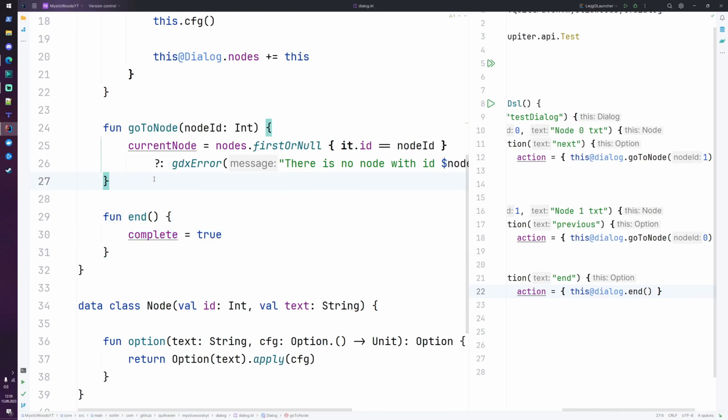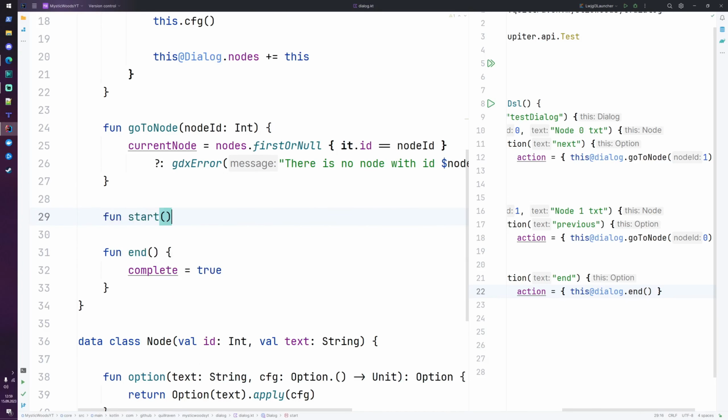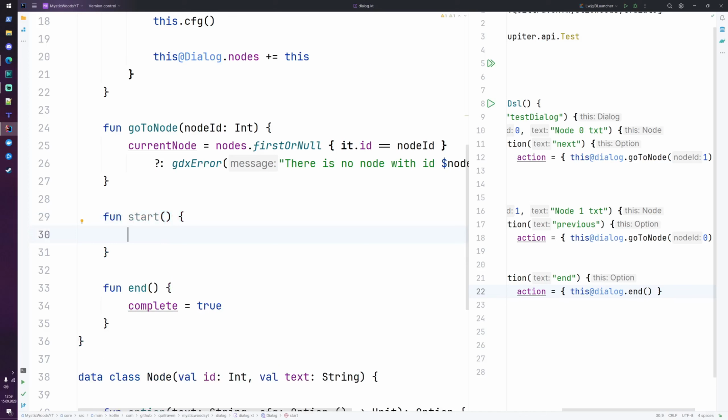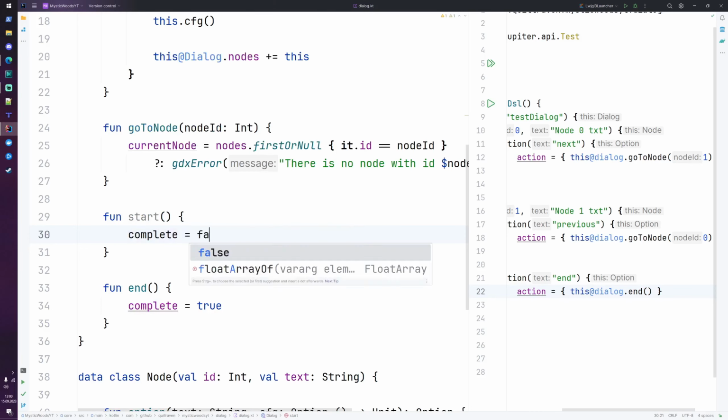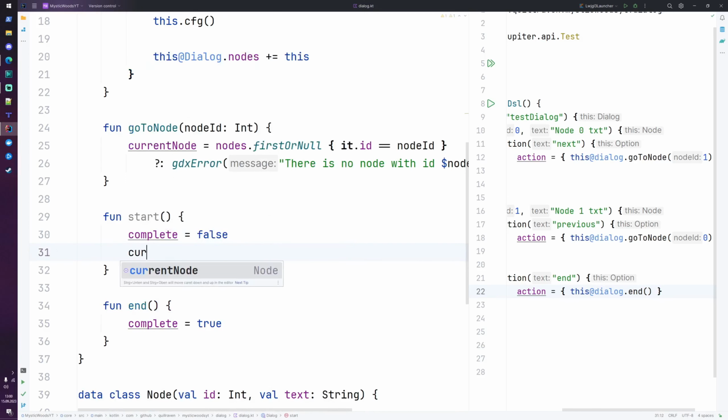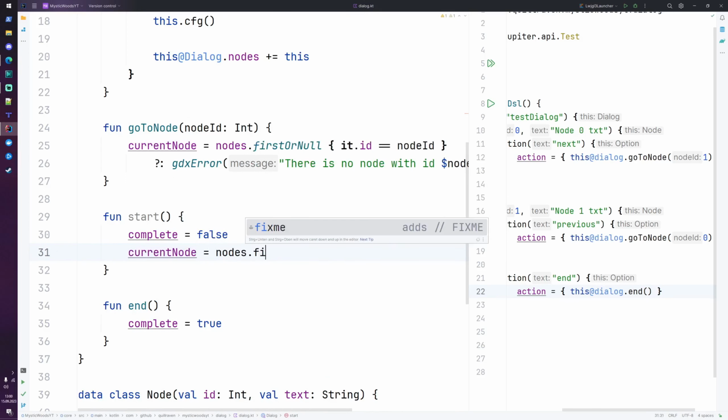Since we have an end function, we also need a start function for our dialog. Again, if some things don't make sense to you, just adjust it according to your needs. This is just one way to do it. And I think if you understand this concept, it's easy for you to adapt the functionality and do whatever you like in your game. So when we start a dialog, we set complete to false, and also the current node will be simply the first node that we have in our list. So the first one that was defined.